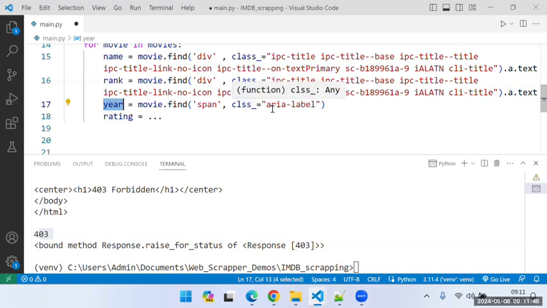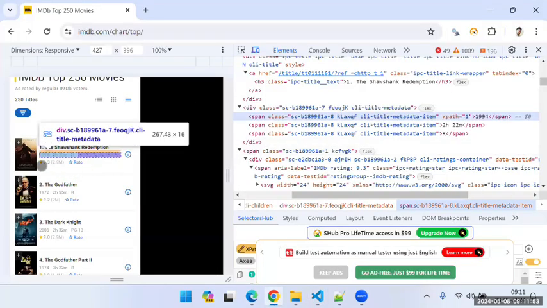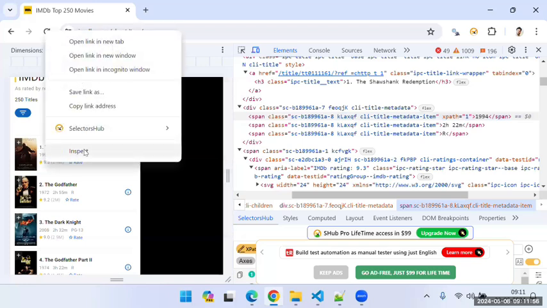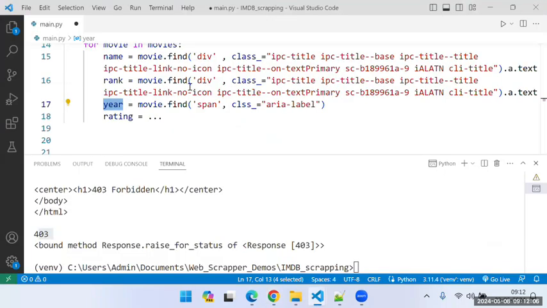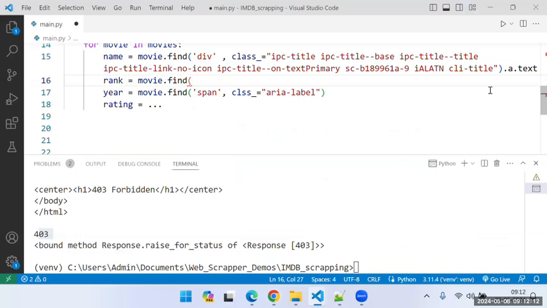Just a moment. Have I made some mistake over here? Rank, is it correct? So this was the rank. Span aria-label IMDb rating 9.3. Span, no, I think I've made that mistake. The above line is already copied away. So I'll say span, comma, aria-label, and this should give me the value which is present as a value of this attribute.